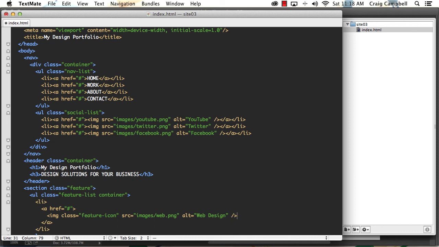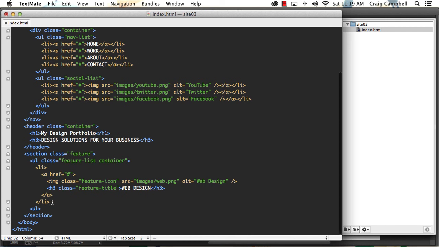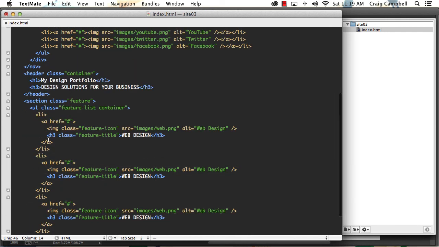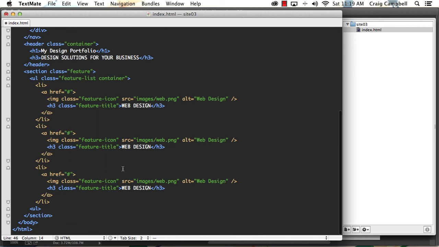So there's our image. Now I'm going to jump down to the next line and we'll create our H3, and let's go ahead and give this a class as well, and we'll call it feature-title. So we're describing what the content is here with our class names. So H3 class equals feature-title, and this one is going to say web design, and then we'll create our closing H3 tag. So now we can just take this list item, copy it, and paste it twice so that we have 3 different list items here, which are going to amount to 3 different columns.